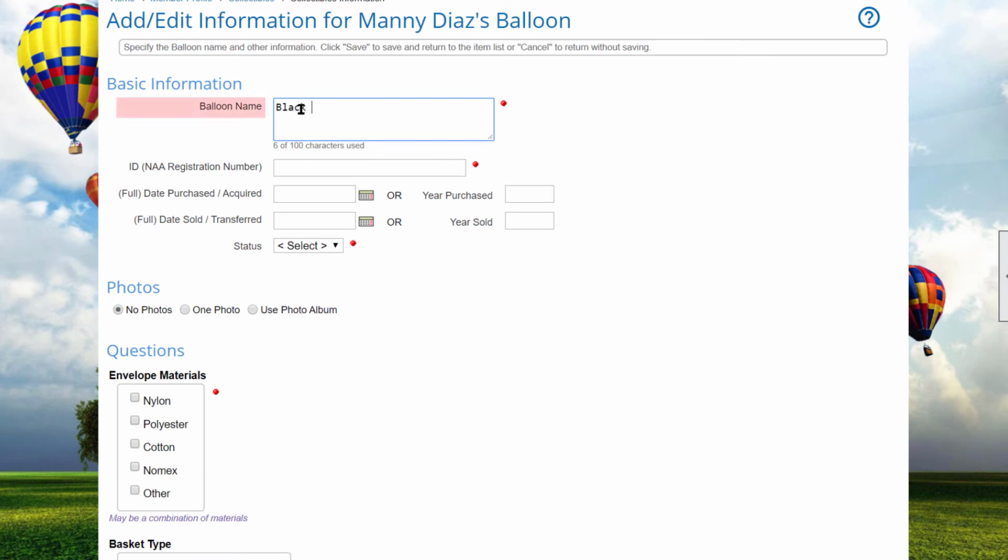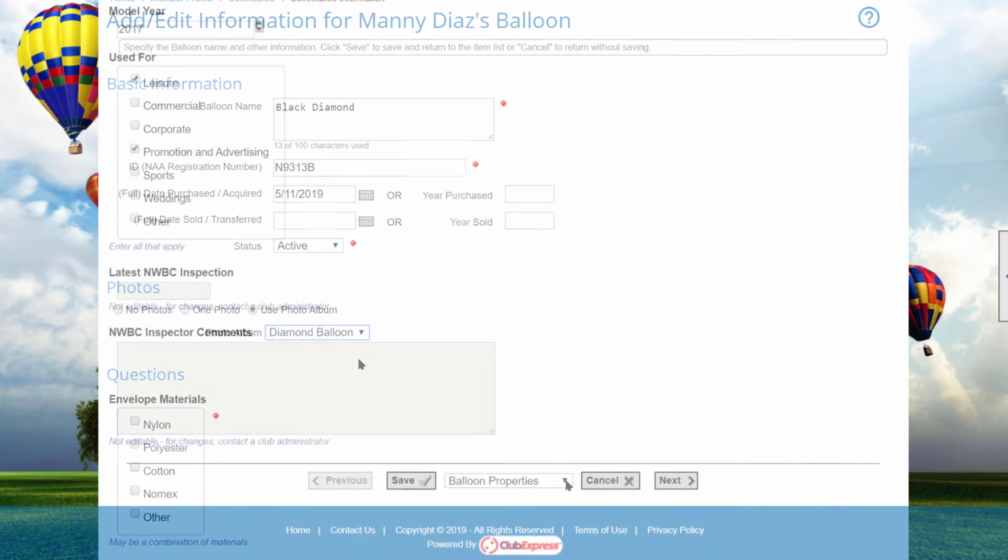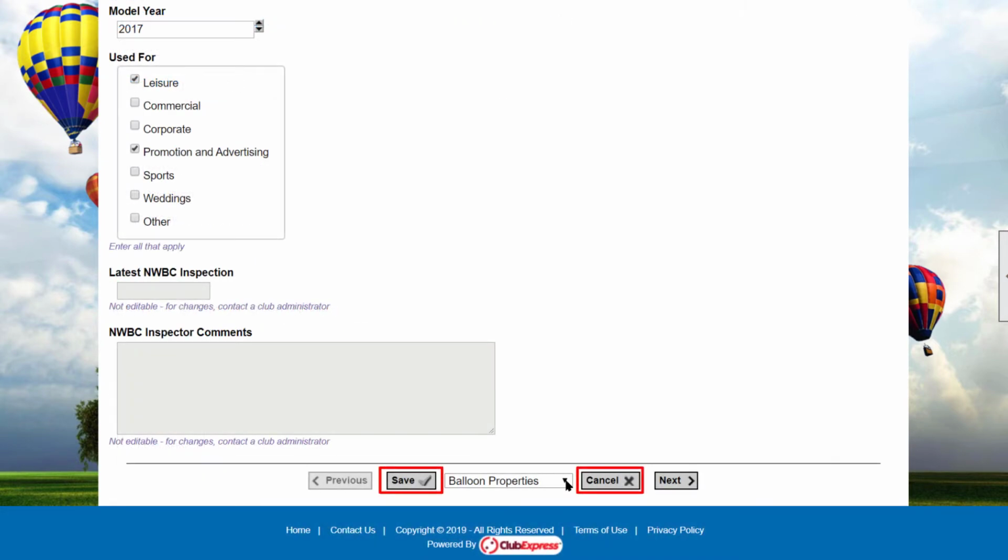In the Basic Information area, specify the item name, specify the item ID. In this demo, the ID field has been configured to store the balloon's National Aeronautic Association registration number. Optionally, specify the full date or just the year when the item was purchased and/or sold. Then enter the item's status. You can then upload a single photo or specify one of this member's current photo albums. Here we'll select one of the member's photo albums that has several photos of this balloon. If the Collectibles module has not been configured with additional questions about items, you can click the Save button to save your changes, or click Cancel to exit without saving.